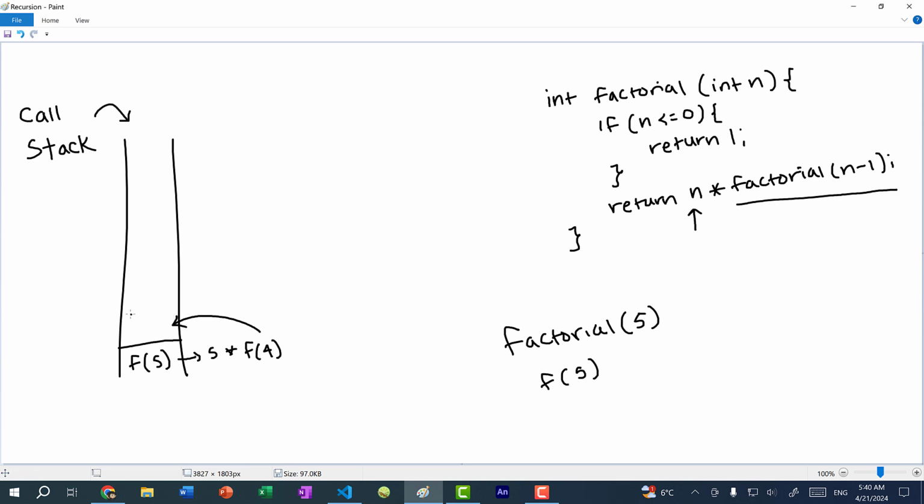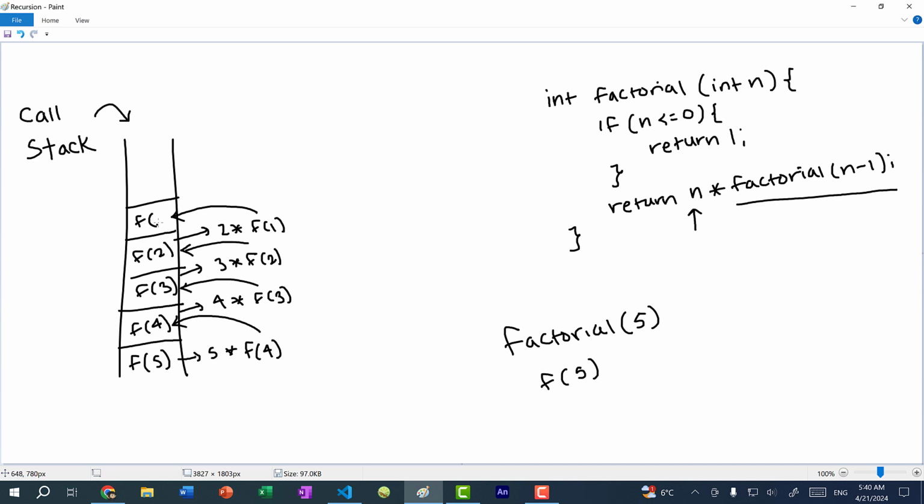So what we need to do is add another stack frame. So now we have f of 4, and this returns 4 times f of 3. So we add that to the stack frame, and this is 3 times f of 2. And then we add that to the stack frame, and then this is 2 times f of 1. Then we add f of 1 to the stack frame, and then we get 1 times f of 0.